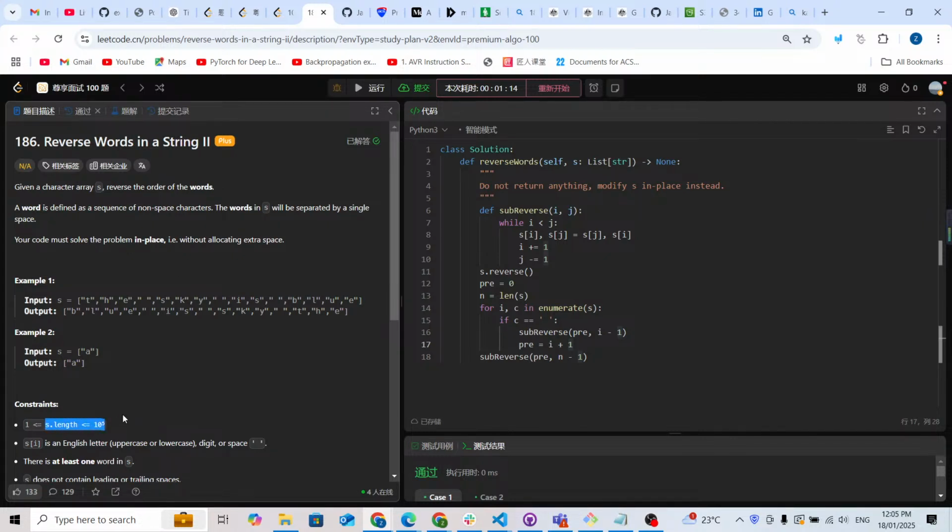Because this n is going to be 10 to the power 5, this means we have to use O(n) to solve the problem.